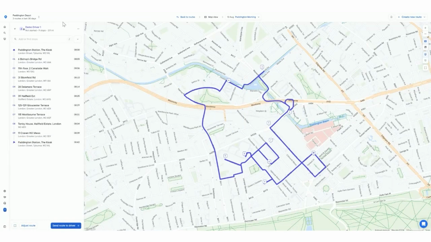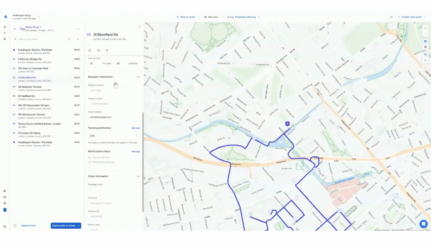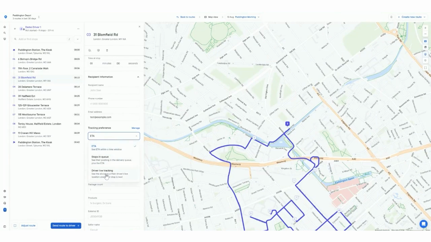In the Dispatcher dashboard, all you need to do is find the route that contains the stop you want to edit. Select the stop. Scroll down to Recipient Information. You will see a new section called Tracking Preference. Here it's set to the account settings, but you can click this dropdown and select any of these. And this tracking visibility will be instantly saved and applied to only this stop.